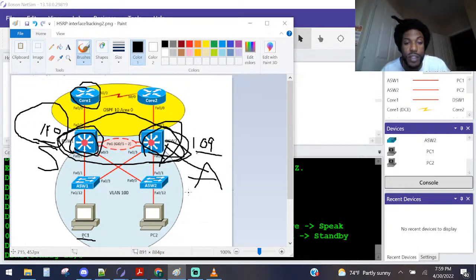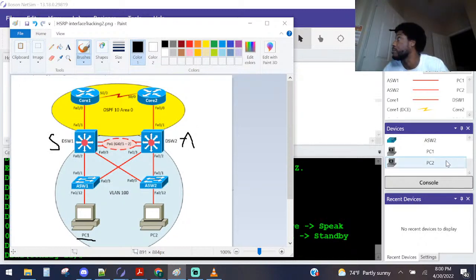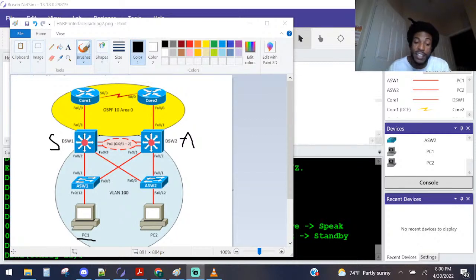Right? Anybody know why? Foster knows why. You, sir, in the back. Why is this guy standby and he is active, even though he has a lower priority? On DSW1 and DSW2, display HSRP information. Has the HSRP role of DSW2 changed? If not, why? We got Bucky Rauch in the building. I ain't seen you in a minute. Appreciate you for tuning in.